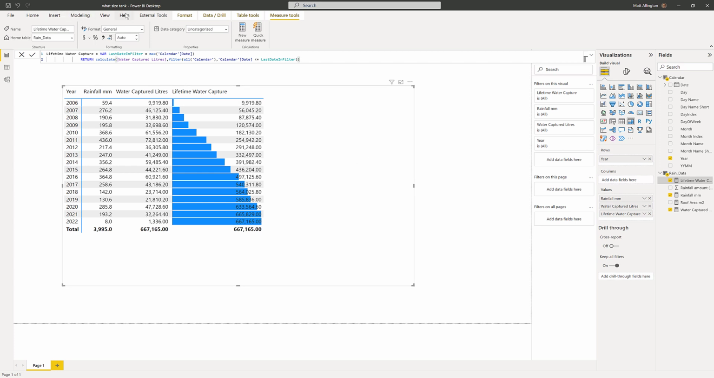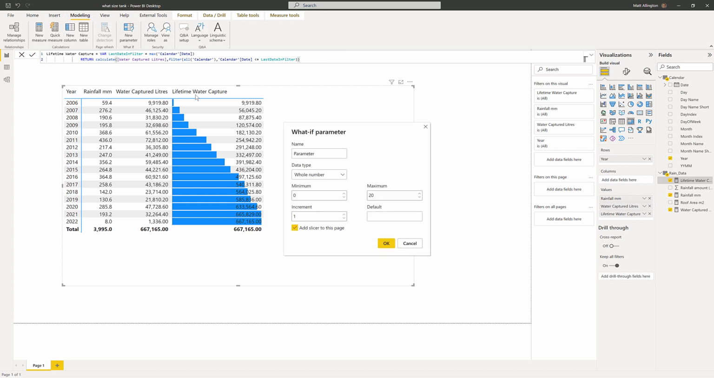So the first thing I'll do is create a new parameter. I'll go to the modeling tab, create a new parameter, and this parameter will be daily consumption. It'll be a whole number, from 0 up to 400, and let's increment by 10 litres. The default will be the number I had before, which is 340. And I'll add a slicer to the page.